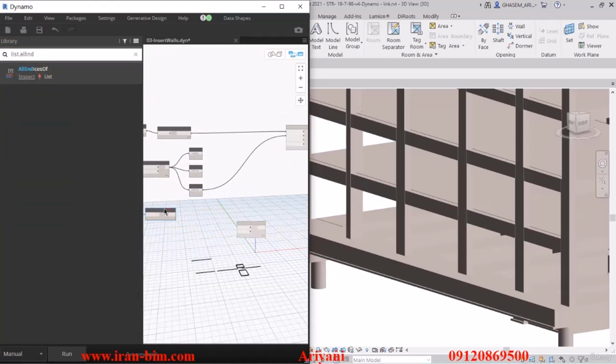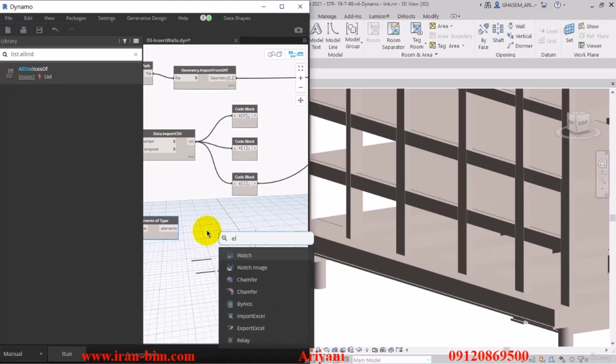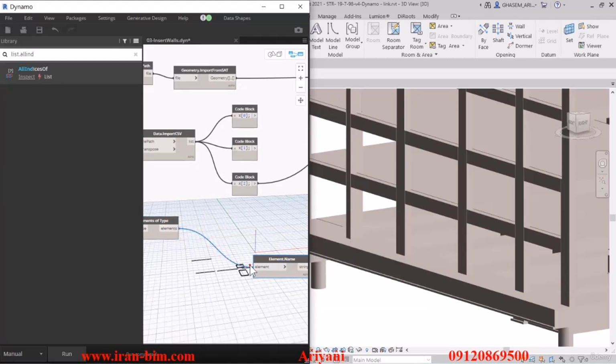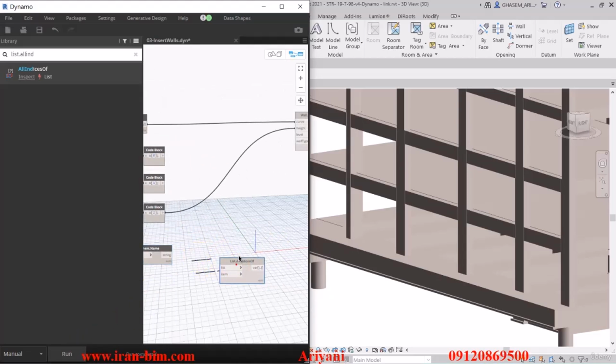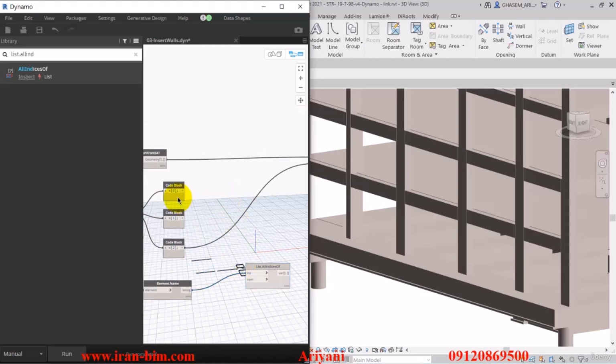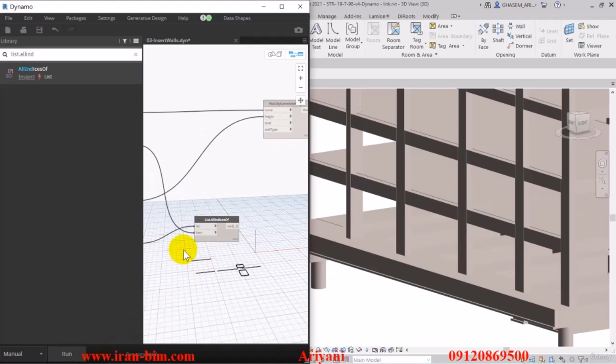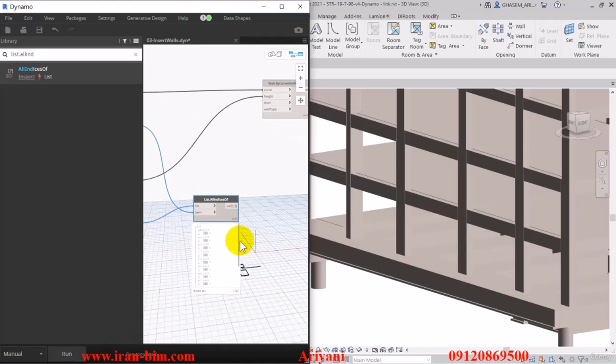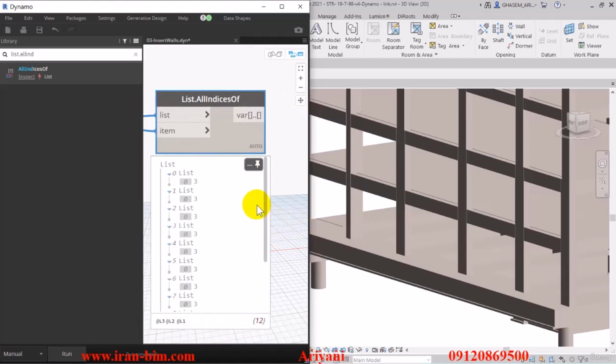And before we get to connect these, we'll have to add an Element.Name in order to specify the names correctly. Alright, and now we can connect that to the list here, and the item can connect to, let's see, the first code block up here. Alright, then press run, and there we go. All of these have been specified.